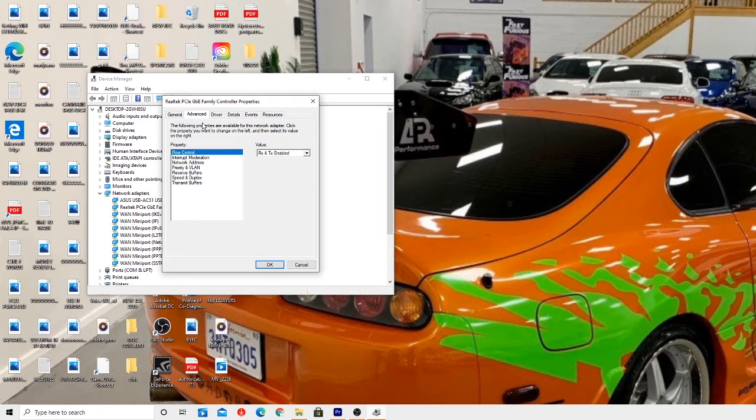Let's go to the Advanced tab. Here you can make changes to a number of settings. And as you can see, the following properties are available for this network adapter. Click the property you want to change on the left, and then select its value on the right. This should be only used by advanced users. If you're a beginner, do not. I'm gonna be making videos later on that will actually show you what each of these properties means, what you can do, and what will happen to your system if you change them. In the meantime, this is just a video that will show you how to get to your NIC card and how to navigate around there.